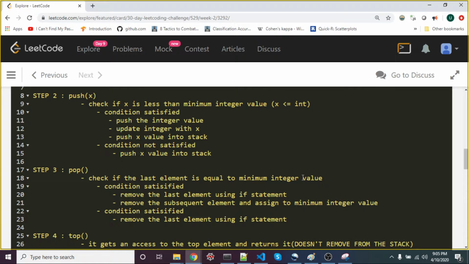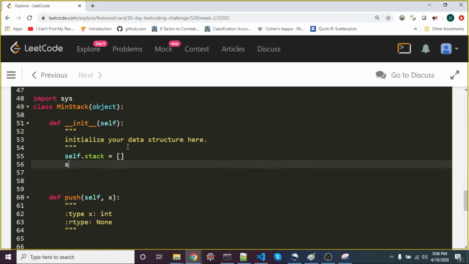Alright, so this is the init. Here I'm going to create an empty list, and I'm going to create the minimum integer variable using the maxint function. Why maxint? The maxint function will return the biggest number available, which can be useful to help us keep track of the minimum integer value. Going forward, I'll explain the importance of this minimum value variable.